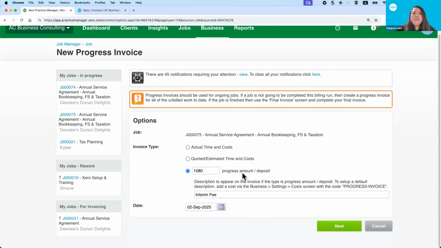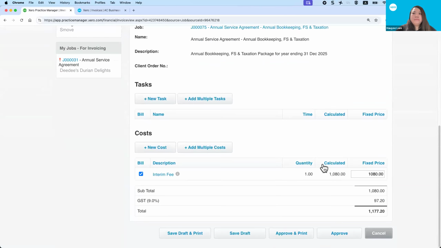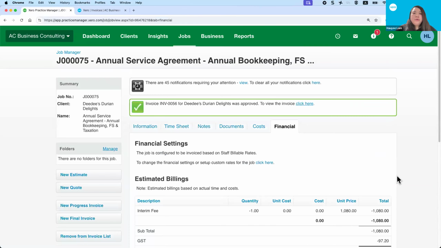So that will be the fee to kickstart the project, and then we can define the date of the invoice. Make sure that you select the pricing model as fixed price. And scrolling down, once we are happy with the invoice information, we can click approve. So now the progress invoice has been issued, and the client has paid for it, and then I can just kickstart the job.